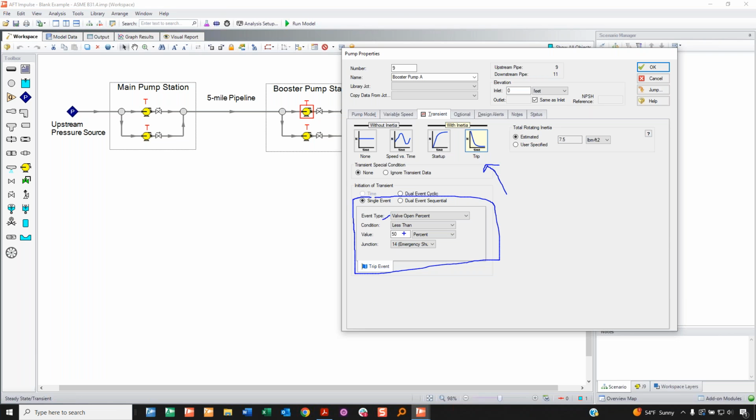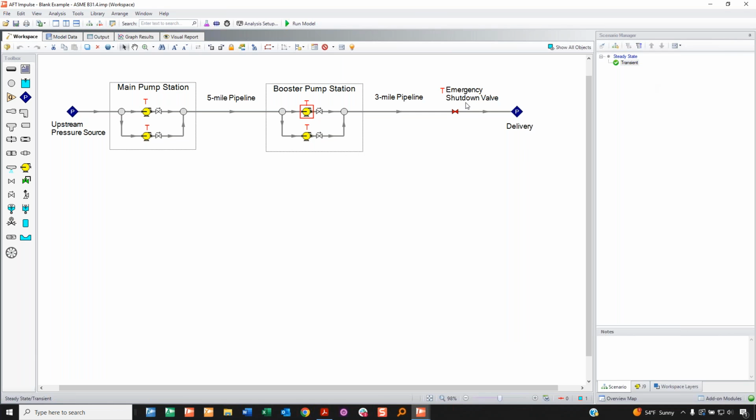If my valve is closing and it gets to 50% closed, that's enough for me to say I need to turn off my pumps because that means something's happening. Otherwise, the valve wouldn't close. So I have all 4 pumps triggered to shut off when this valve shuts off. That's at least one way to... well, it's a good idea to prevent high surge pressures just on its own.